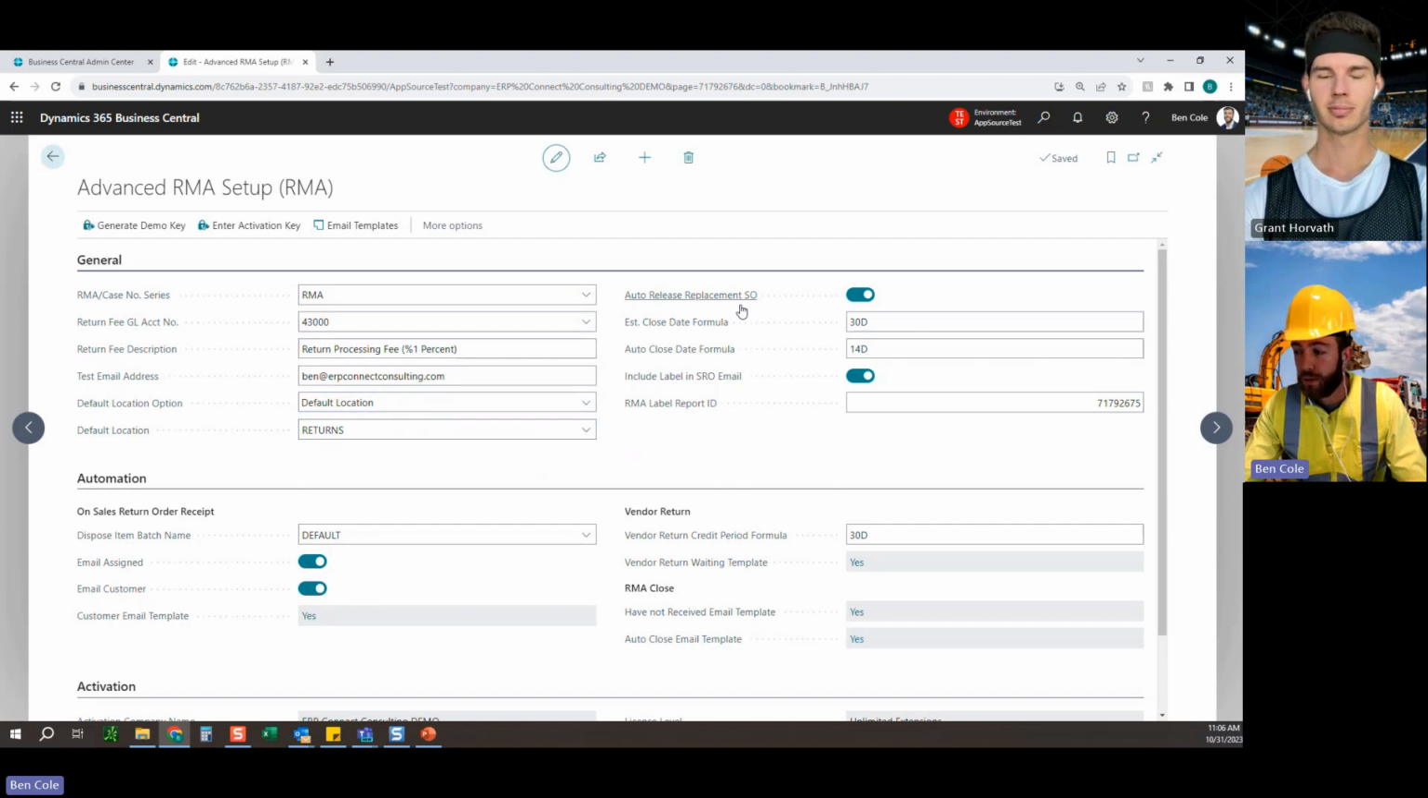This auto release replacement SO. There are really three different scenarios that we have here. The first scenario is creating the replacement as soon as that request comes in. I would say that's probably the least popular of the three, but you can do it. And then this is just saying, do you want to automatically release that when that replacement order is created? Typically, the answer would be no in that first scenario. The second scenario is we wait until the customer returns their items before we create that replacement order, in which case you could auto release the replacement sales order automatically.